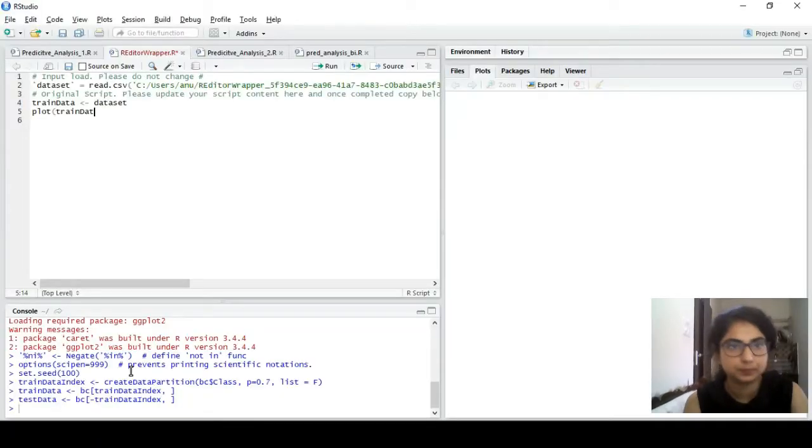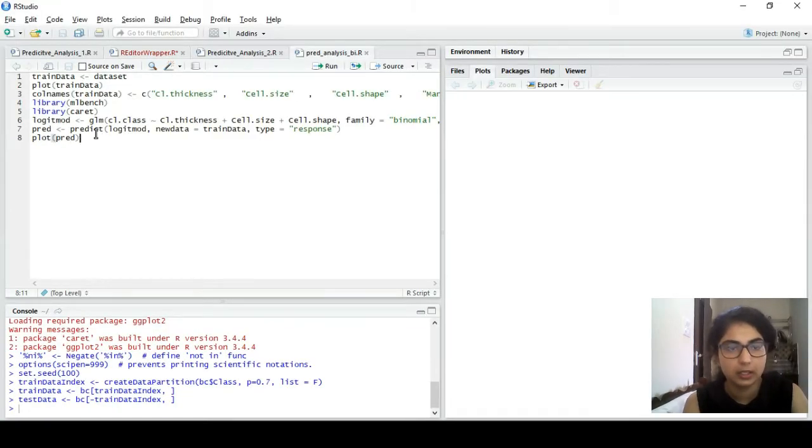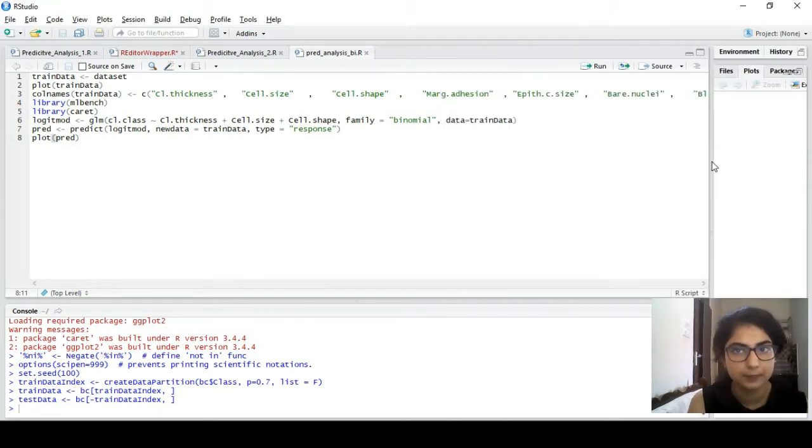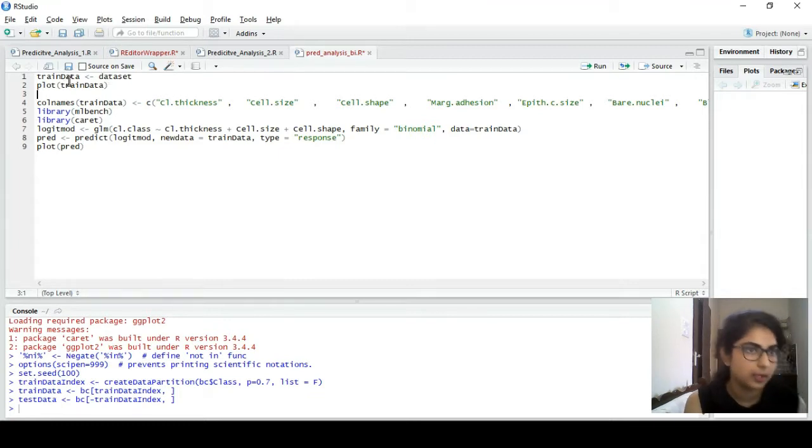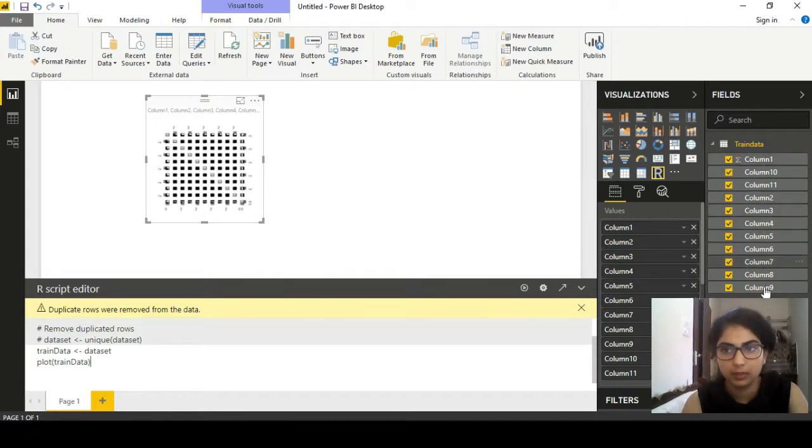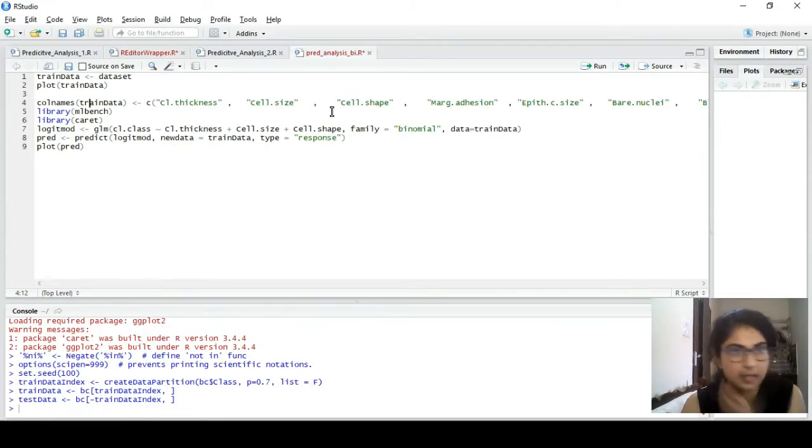So once that is done, I have a small code ready. This much we already saw, which is just I'm appending the data set to train data set, plotting the train data just to see if it is working. I'm renaming the columns, just like I said, for our convenience. Instead of taking column 1 to 10, 1 to 11 as shown here, I'm going to be renaming it as thickness, cell size, cell shape, marginal adhesion, that is the adhesive force between the two cells, that is the cell margins. And all of those features are here.